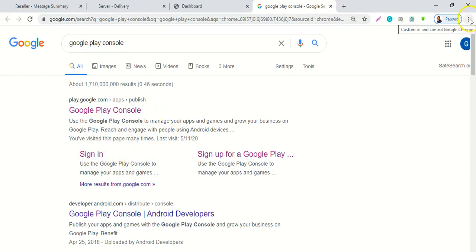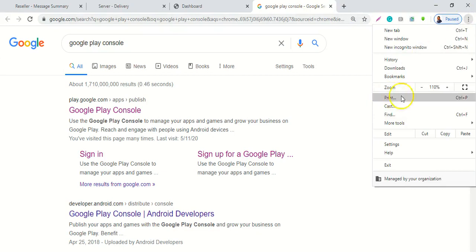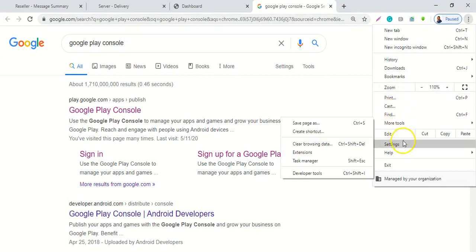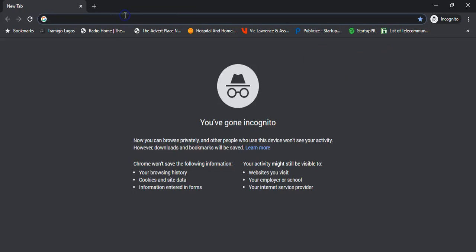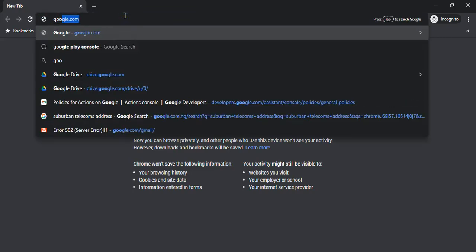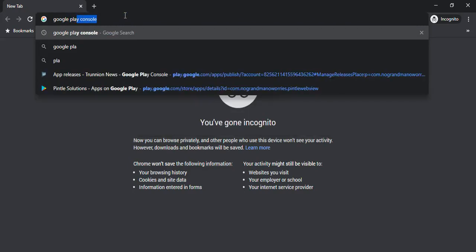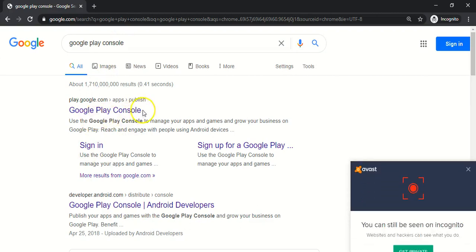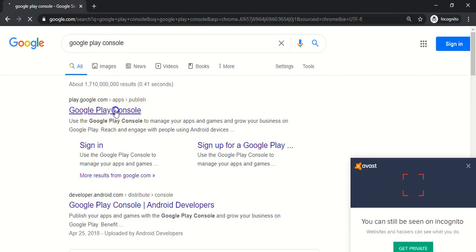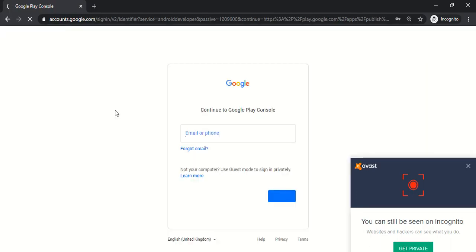Let me go incognito. Let me see whether I'll be able to show you how the environment looks. Okay, let me go incognito. So let's type Google Play Console. Okay, so it's assumed that I don't know anything about Google Play, so I'll click on it. Let me show you how you can create your own account.